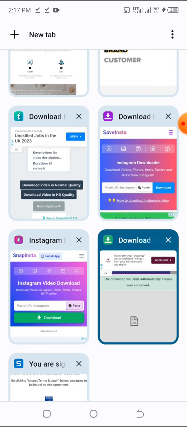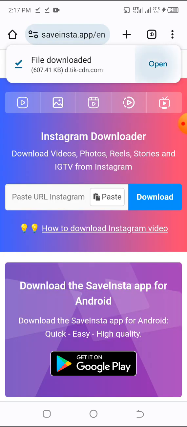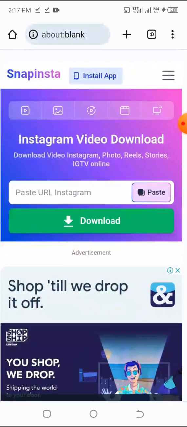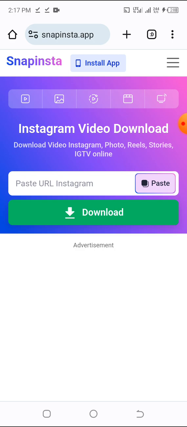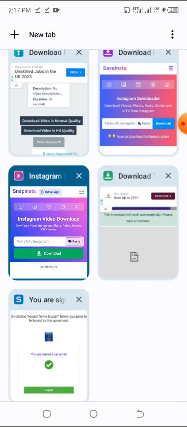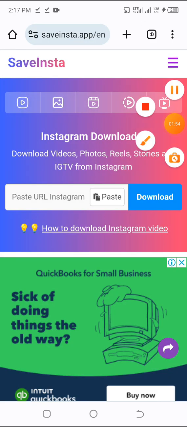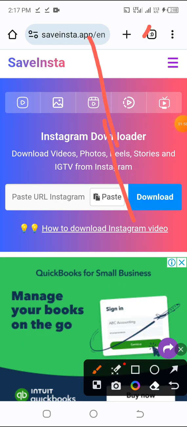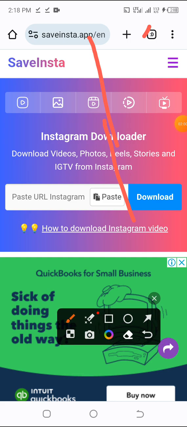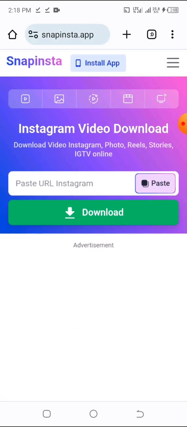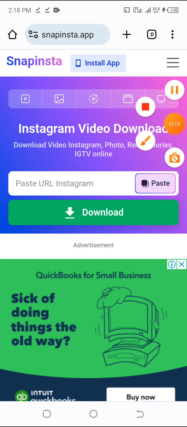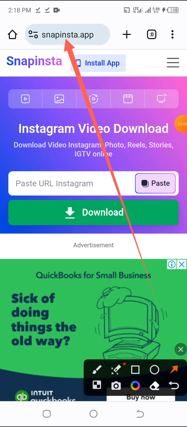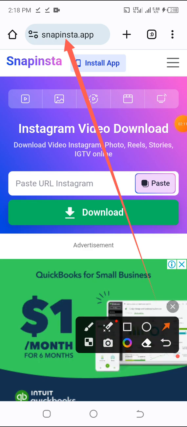There are two websites you can use: the SaveInsta.app or SnapInsta.app. So you use this one, or you come over here and use this one. Okay, this one here. Alright, so let's use each of them and see how it works.